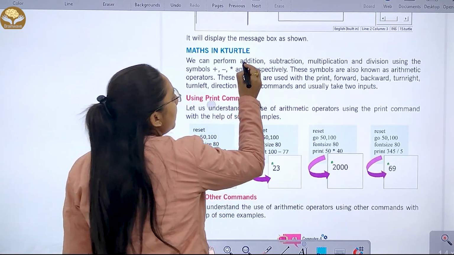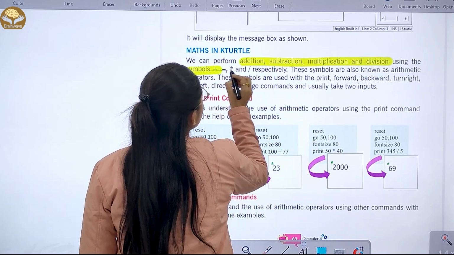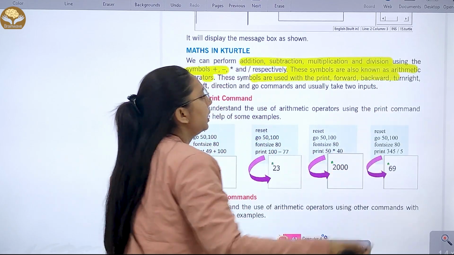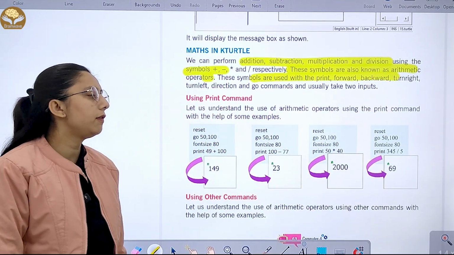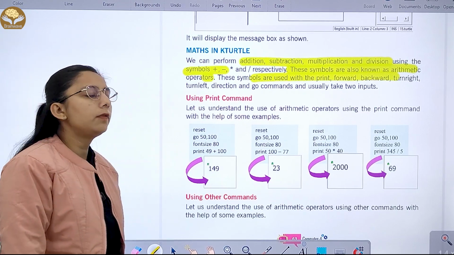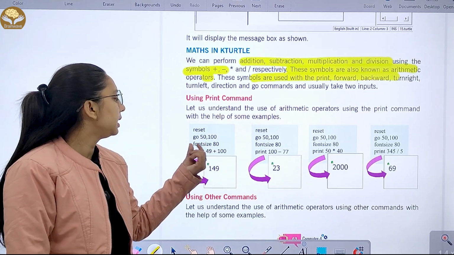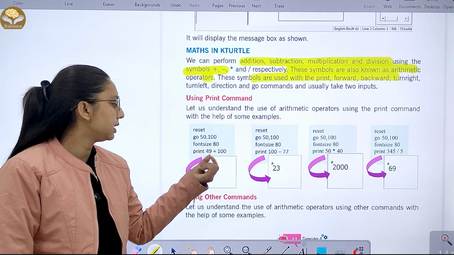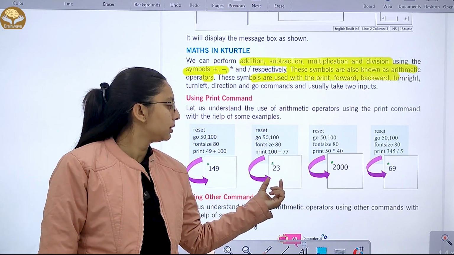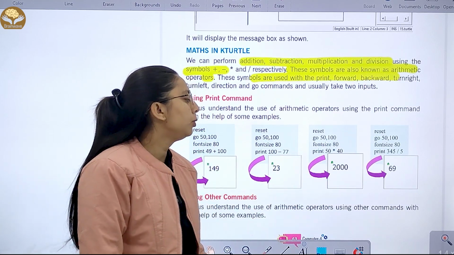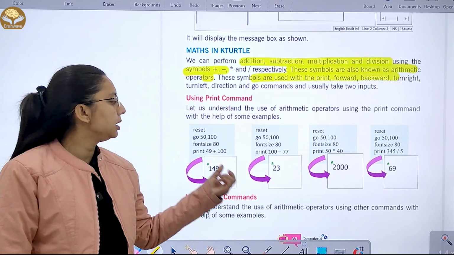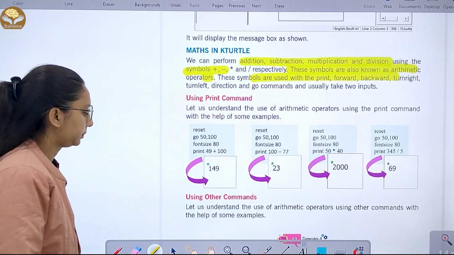Then we have maths in KTurtle. We can perform addition, subtraction, multiplication and division using these symbols. These symbols are known as arithmetic operators. These are used with the print, forward, backward, turn right, turn left, direction and go commands. Using the print command, let us understand the use of arithmetic operators. Like reset, go 50, 100, font size 80, you will print 49 plus 80 over there. So 149. 100 minus 77 gives 23. 50 times 40 is 2000, then divide. These are the different addition, subtraction, multiplication and division.